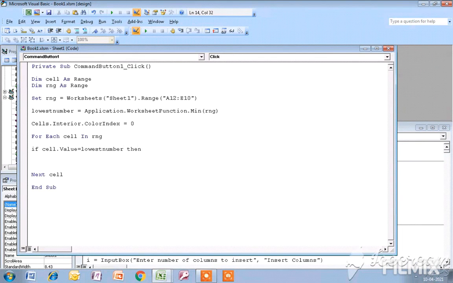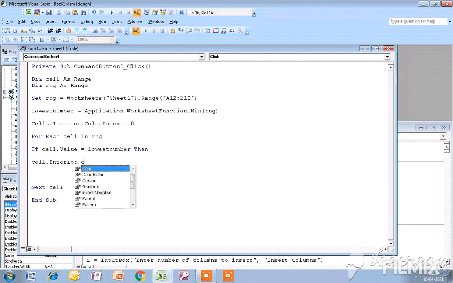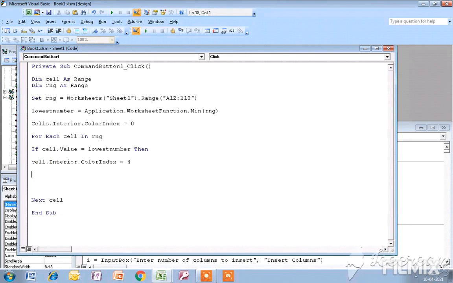then what happens? cell.Interior.ColorIndex is equal to 4. 4 is for green color, and when I started If, I have to end If. This is the code. Okay, I am sorry, I have given here 12. I have to give here 1.